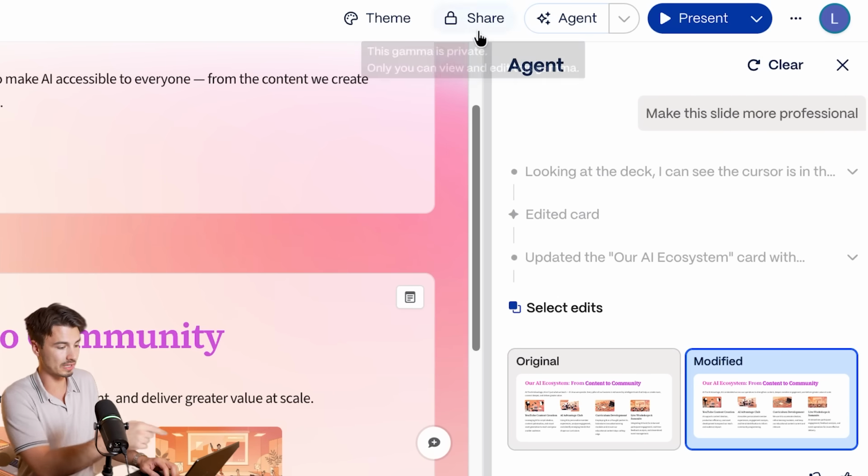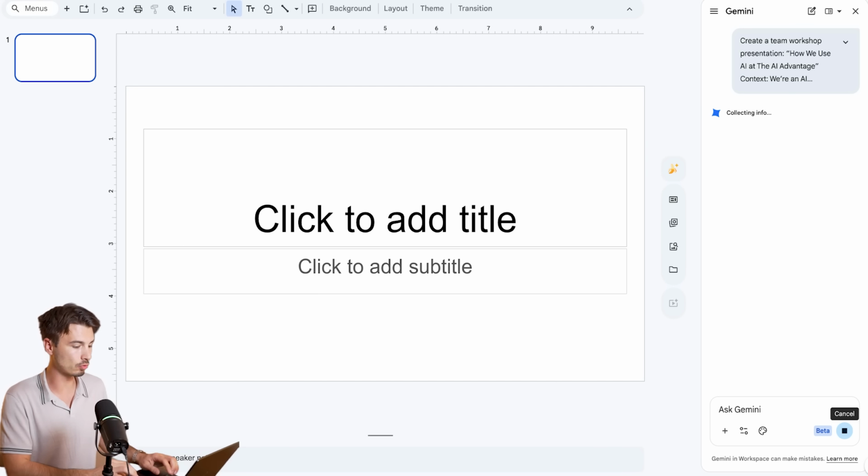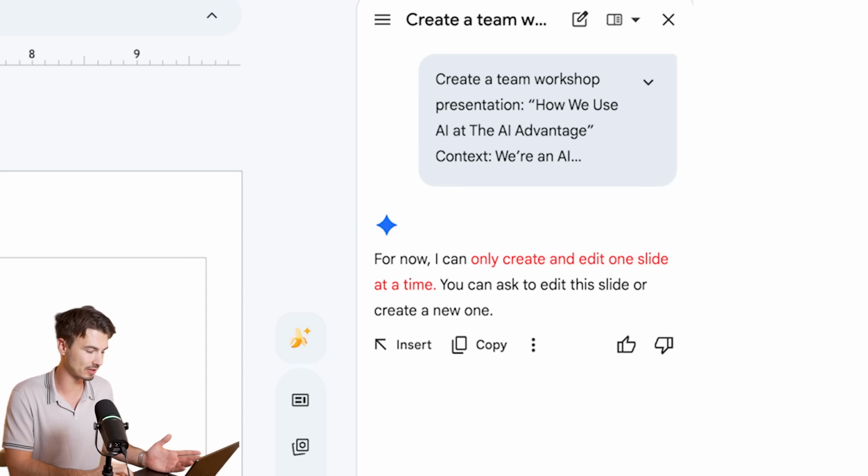Once you're ready to share, you just hit share, and you can export this directly to a PDF, PowerPoint, even Google Slides. Super convenient. Now I want to quickly compare this to other presentation makers currently. For example, in Google Slides, they have Gemini integrated, but you can only edit 1 slide at a time. No real competition here right now.